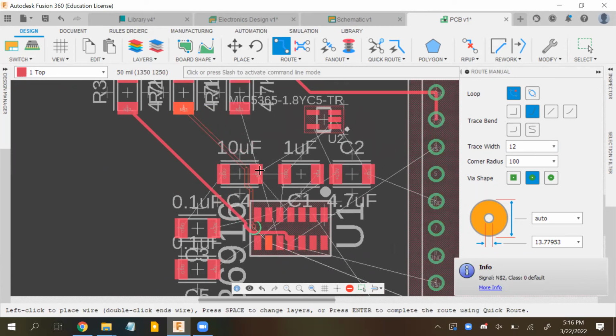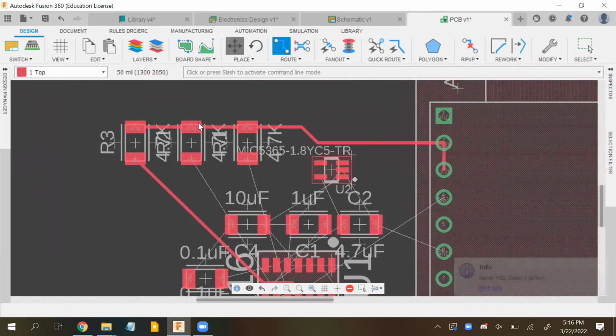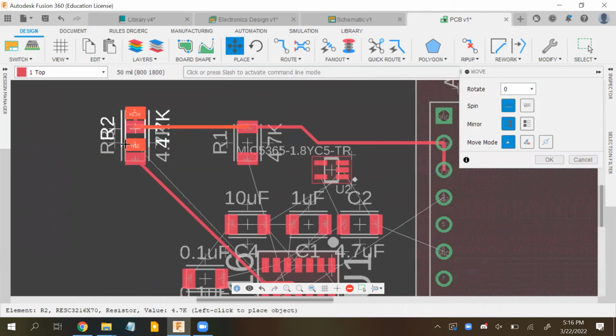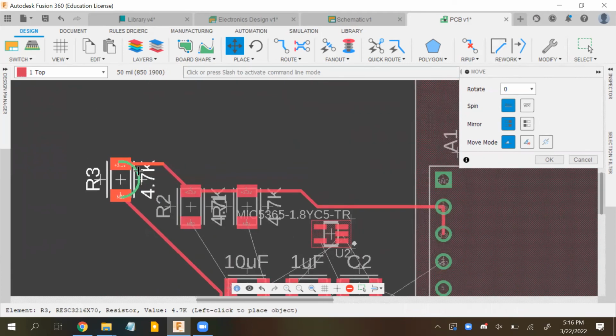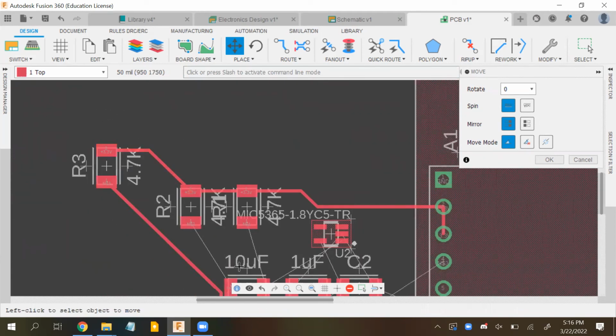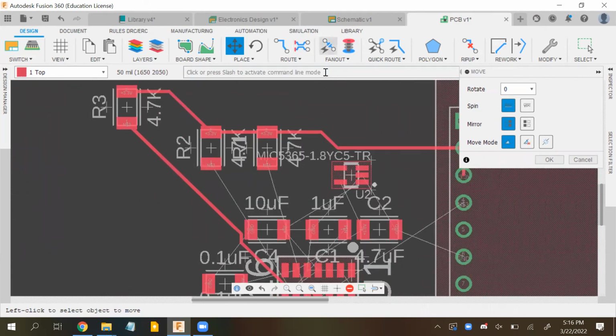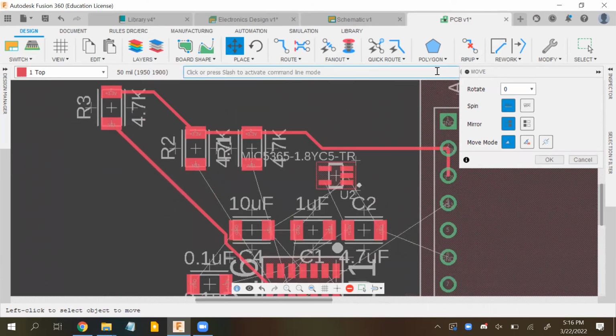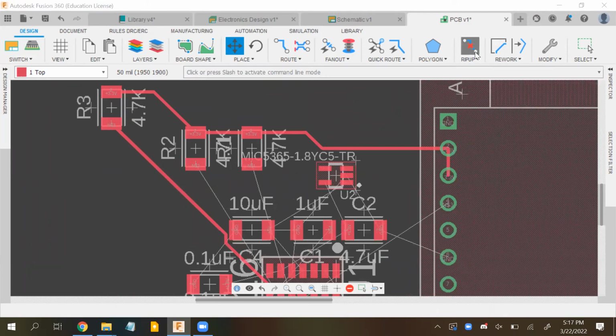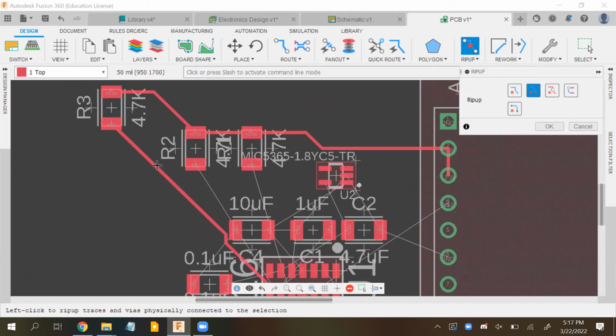So to prevent these from crossing, I'm going to swap the positions of these two components. Okay, there's something preventing me. So there's this route already made. It's kind of hard to move components that are already routed. So we can use the rip up command to rip up these traces that we've already placed.